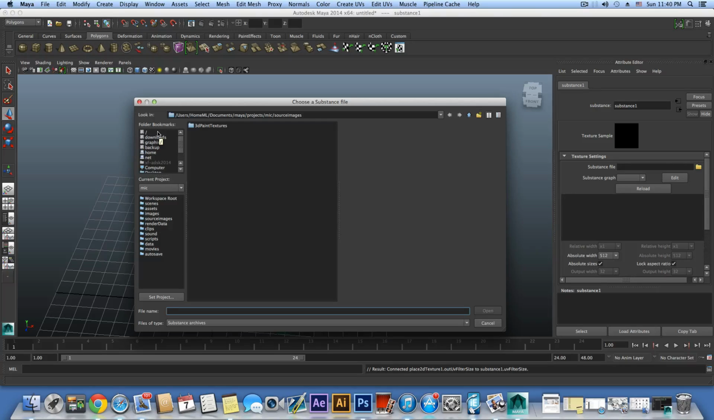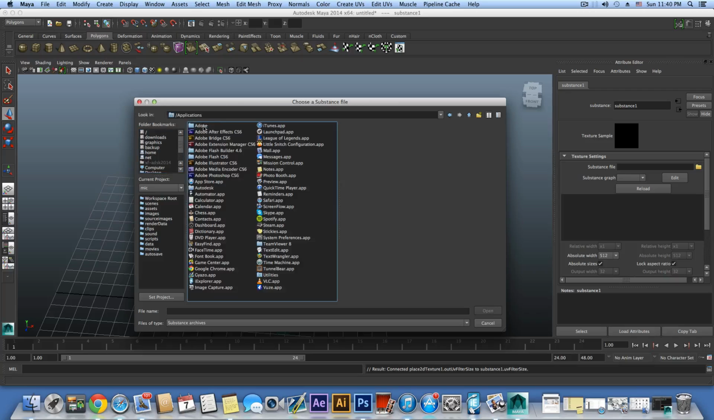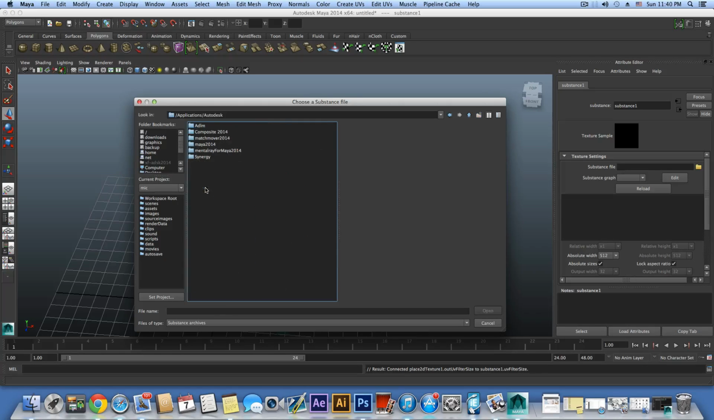For Windows users, it's probably in the program files folder, right? And for Mac users, it should be in your application folder. So you navigate there, okay? For me, it's in the applications, okay, and Autodesk folder. If you are on Windows again, you should go to the program files folder and find the Autodesk folder. Inside you will find your Maya version folder, okay.